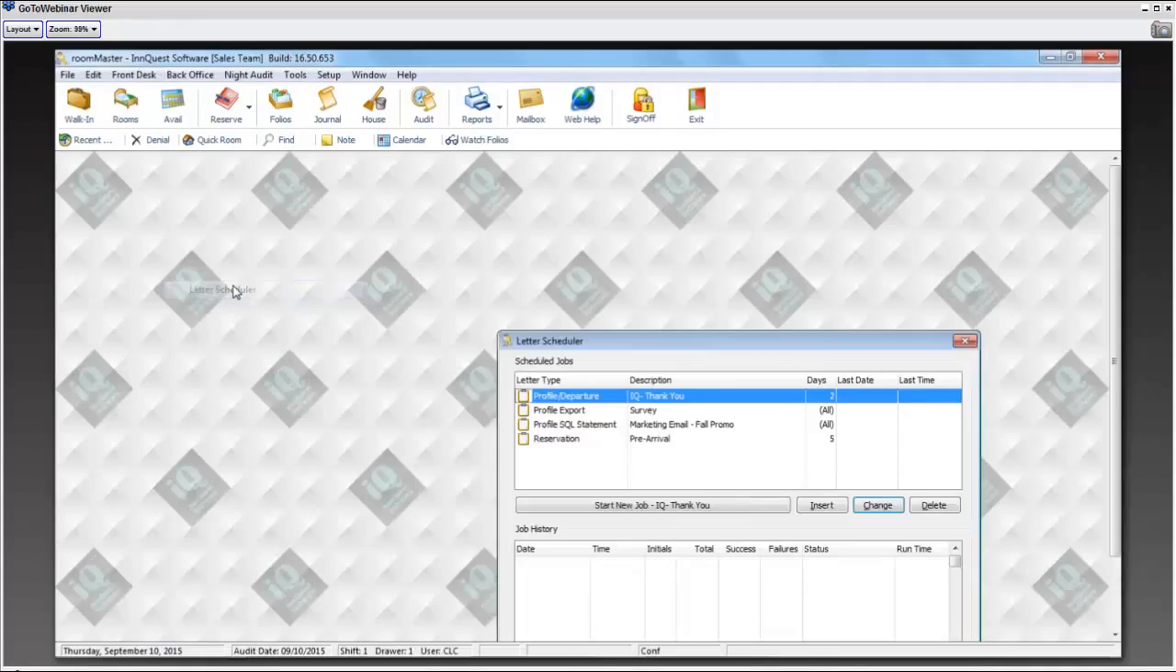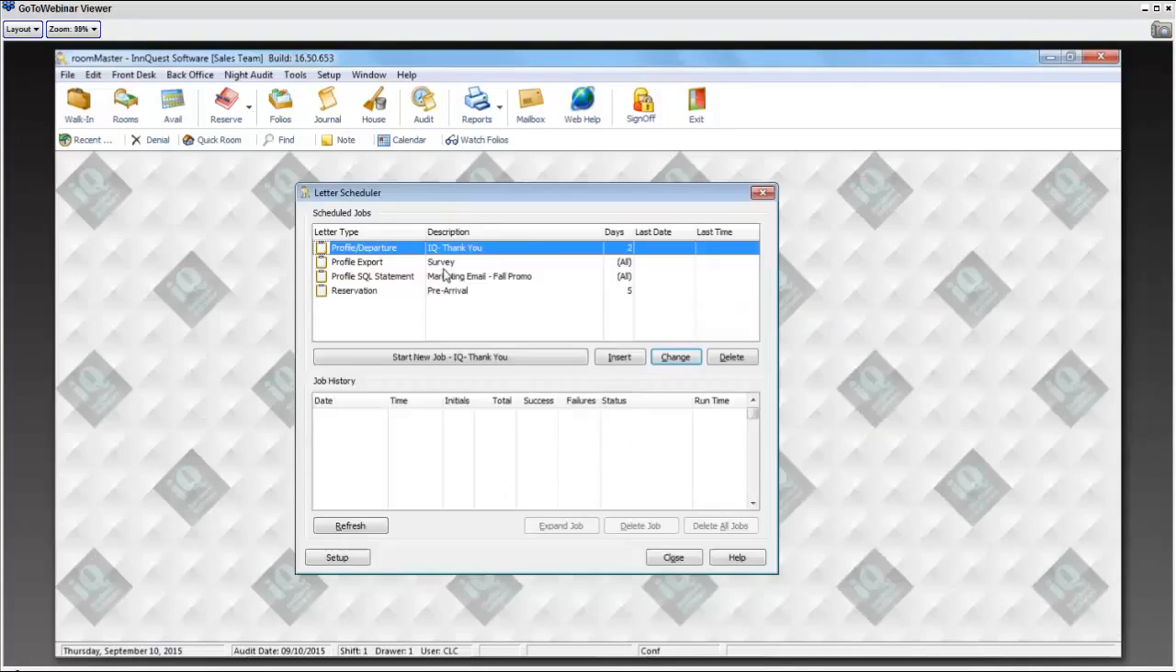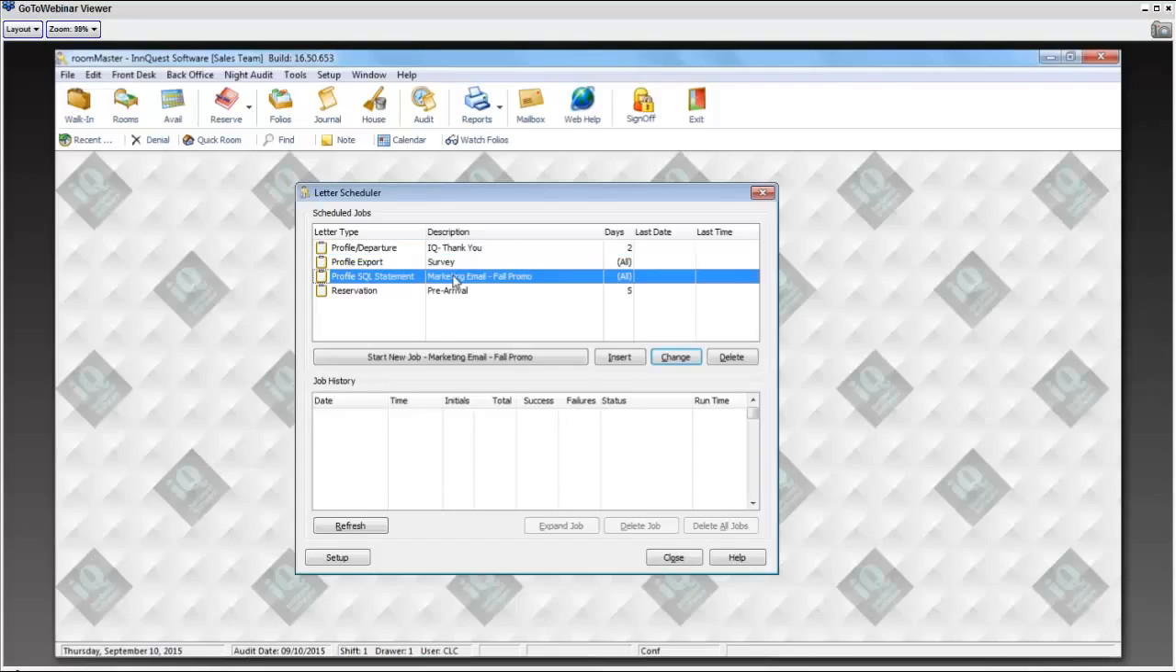The Letter Scheduler, of course, has been in the software for a few versions, but we enhanced the Letter Scheduler to give you a lot more flexibility with the letters that you're sending out, and to be able to use some SQL so that you can add more parameters to which records you're including when you're doing a scheduled job. So you have an option here, which is the Profile SQL statement.